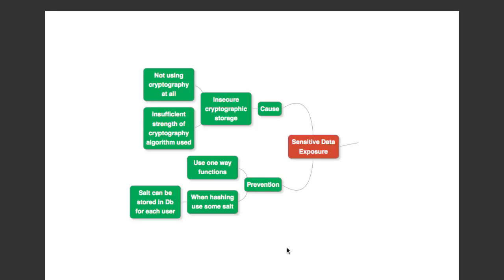Every time you want to check a password, what you need to do is encrypt it and check if the encrypted values match. You'll never be able to decrypt and get the original password back.